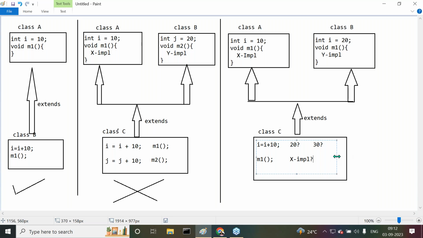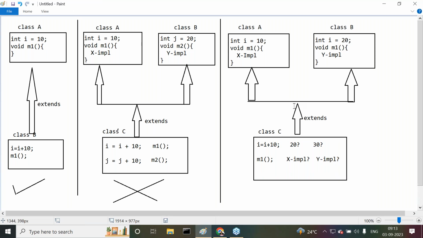And if you think M1 method is coming from class B superclass, is it Y implementation? That we have to decide now. The compiler has to decide, the JVM has to decide, and finally we have to decide. Same variable with different values, same method with different implementations in both the superclasses. When we access that variable and method in the respective subclass, from which superclass is this variable and method coming? That's the situation now.